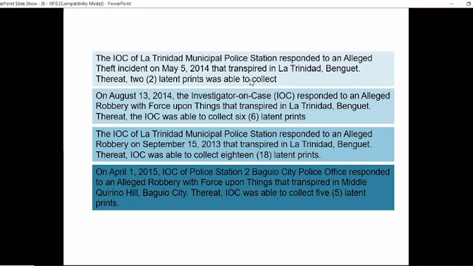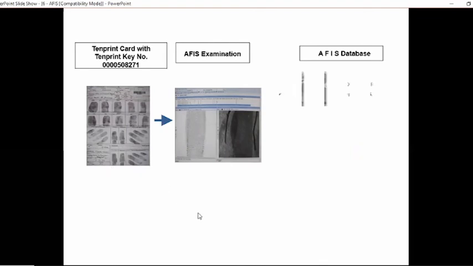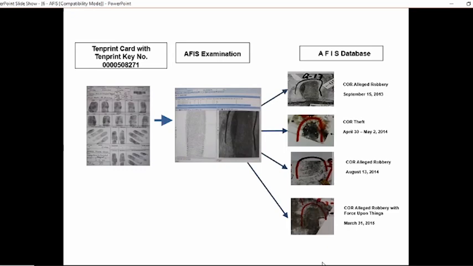This one happened in Baguio, at La Trinidad Municipal Police Station. For the alleged theft incident on May 5, they got two latent prints. On August 13, they got 6 latent prints in a robbery case. This is all La Trinidad. Then on October 15, they got 18 latent prints. Then the police station in Baguio City, on April 15, got 5 latent prints. They were also the ones who submitted, ARCLO Cordillera. So with what they submitted, instead of just one case being solved, they solved 4 cases right away, upon submitting the 10 print cards.